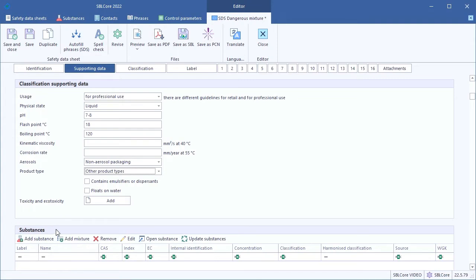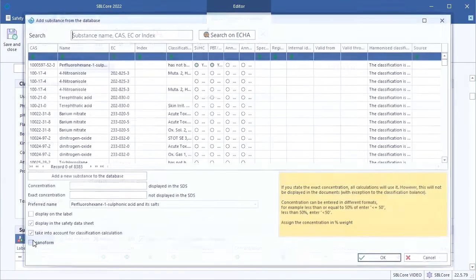I can choose from more than 8,000 substances in the database, which is already part of SBL Core, or from substances added by me. I have already learned how to insert a substance manually in the video called New Substance. Substances that I will add now, I have already prepared in advance according to the supplier's documentation. I click on the Add Substance button.